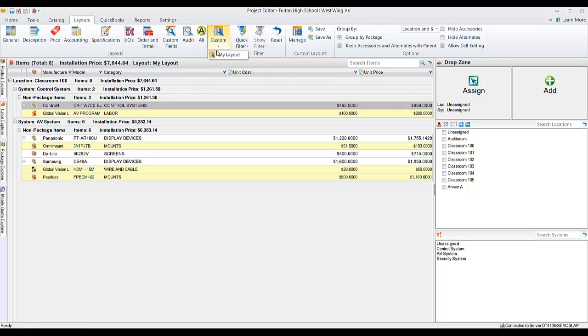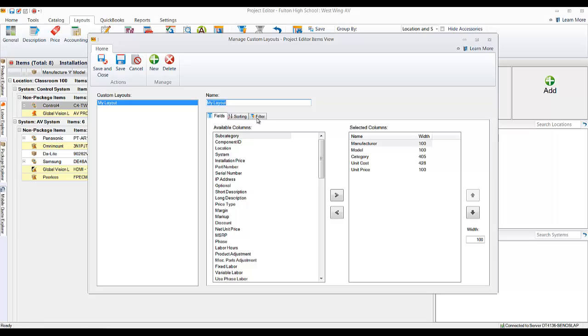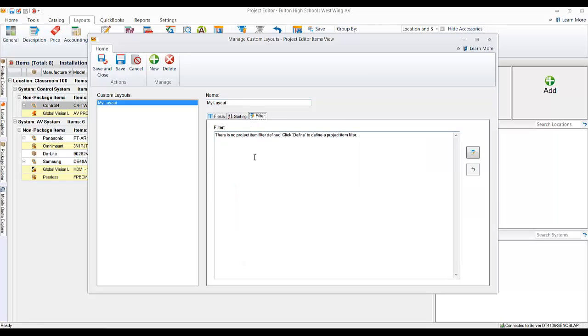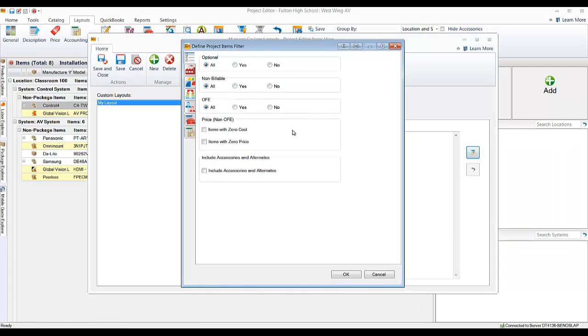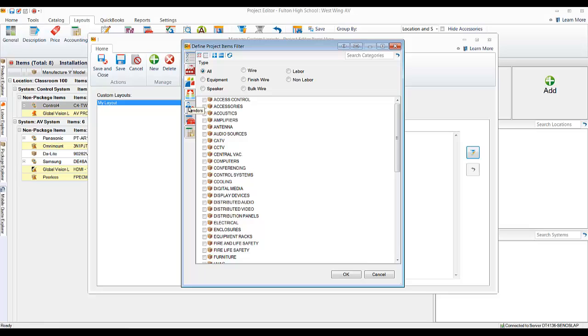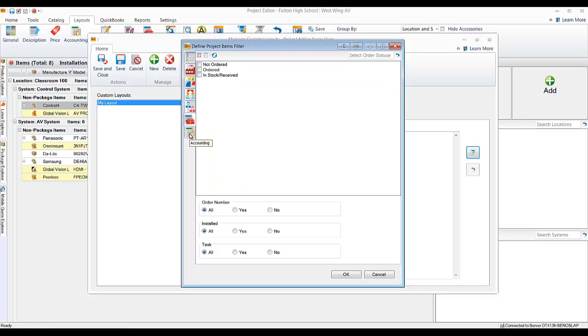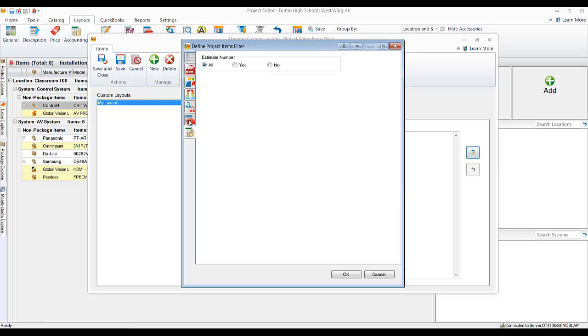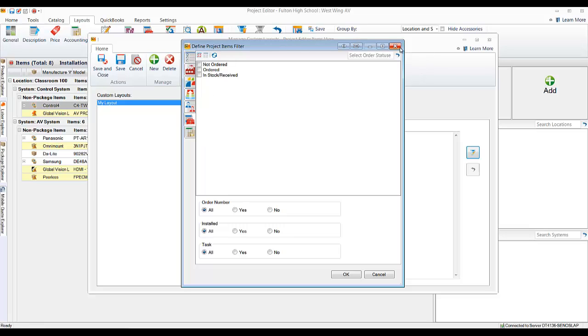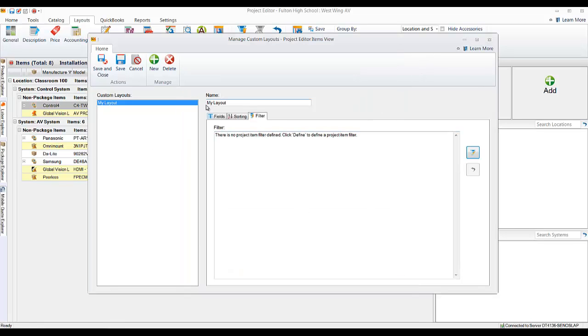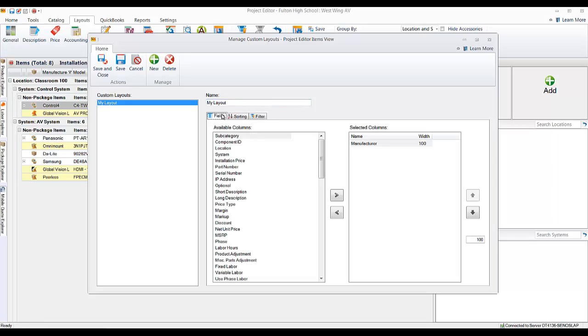But another thing that you can do on a custom layout, we've applied it. Let's go ahead and manage these here. You can also apply a filter to your custom layouts. Now, this is only available within a project file, but you're able to define any filter you want here from this list of what you might want to filter to when you apply a custom layout. It might be looking at a certain category. It might be certain order statuses, things like that, even estimate numbers. But it will apply each time you apply your custom layout. So anyways, that's in projects only there.